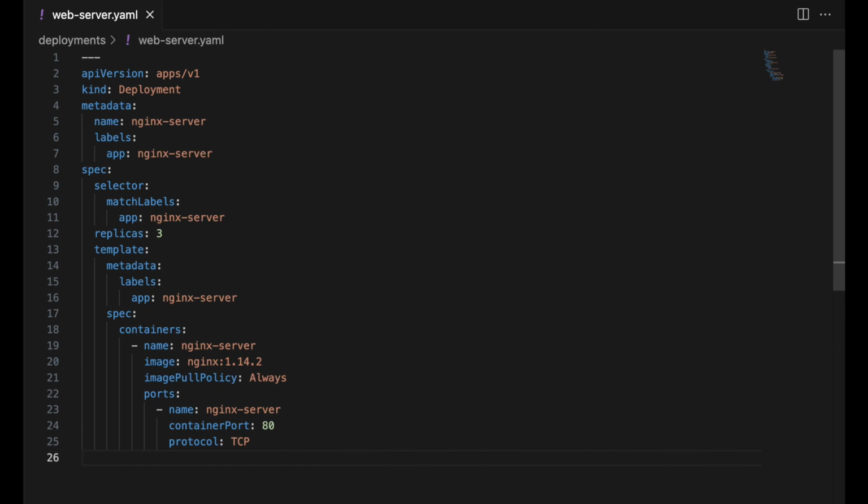Next, we get into the spec section where we have selector and matchLabels sections that contain this same label, app: Nginx server. And this is how the replica set is going to identify the pods that it needs to manage. Next, we're going to give it a count of 3 replicas. So we want 3 identical pods to be spun up, is what this is saying. Then we get into the metadata of that replica set, and we say we want to apply the same label that we applied to the deployment above. So that's how they'll be associated.